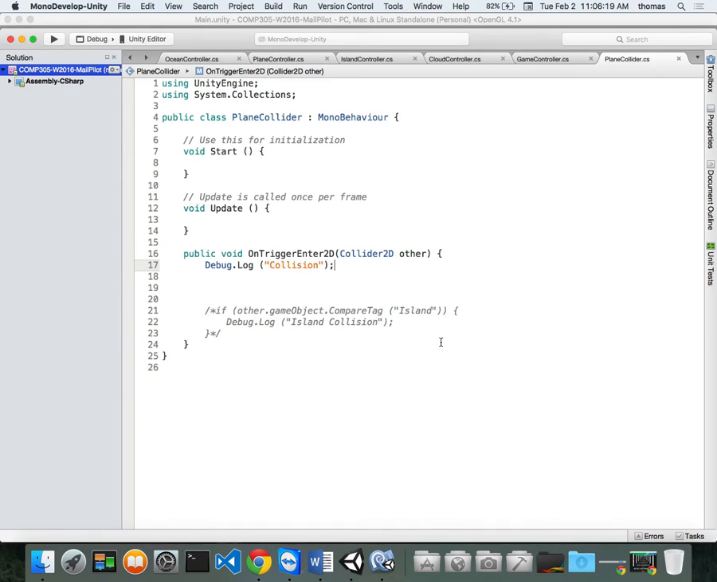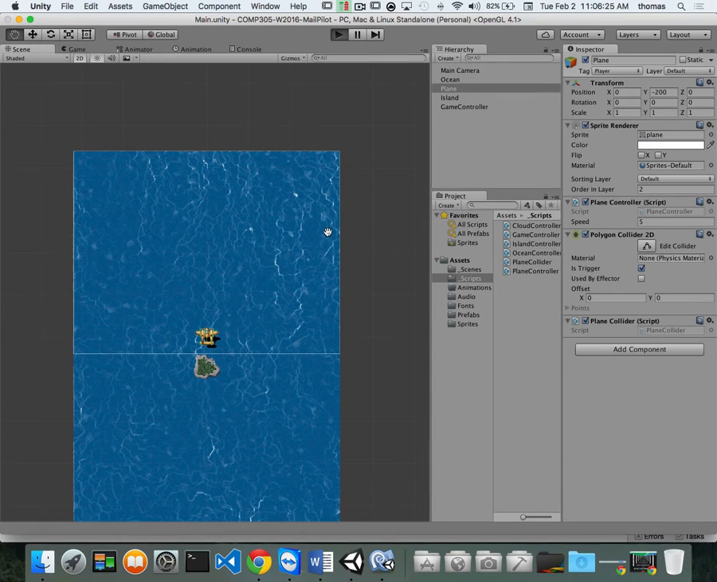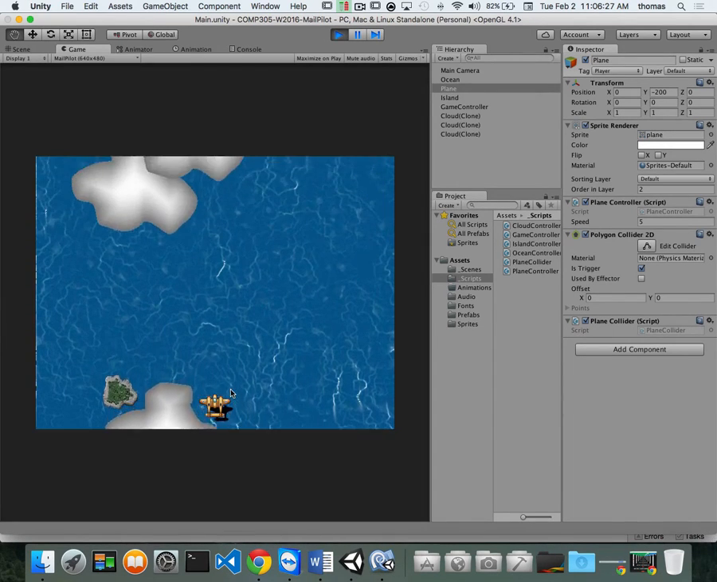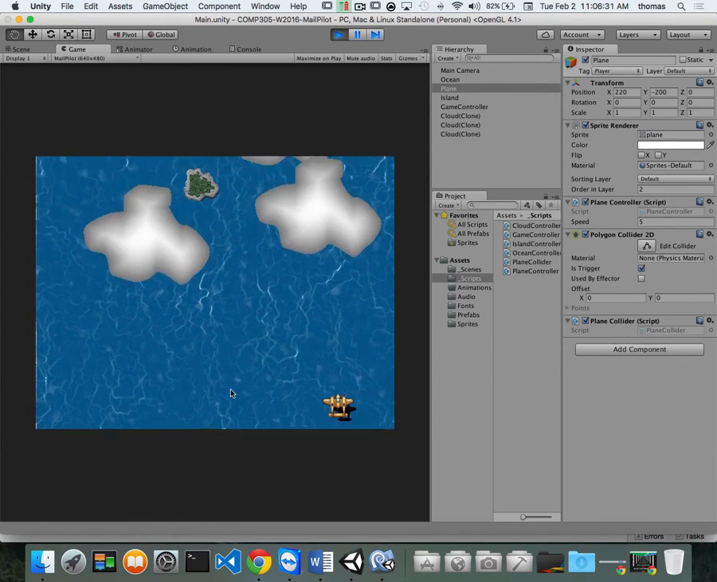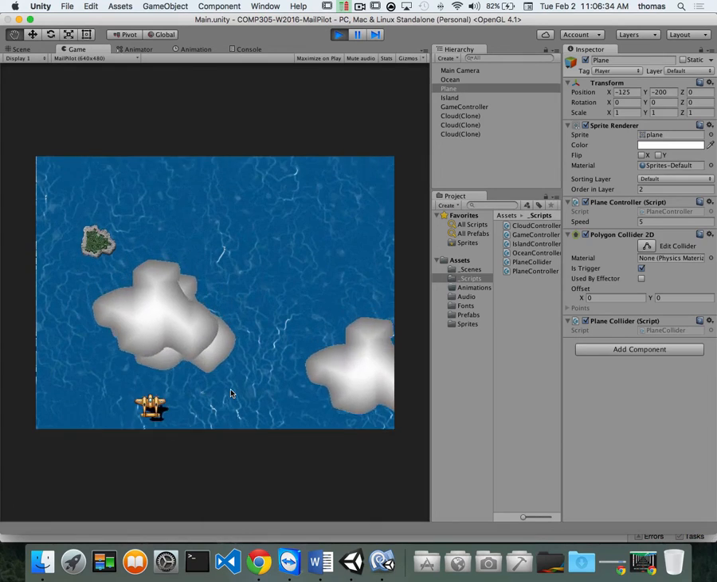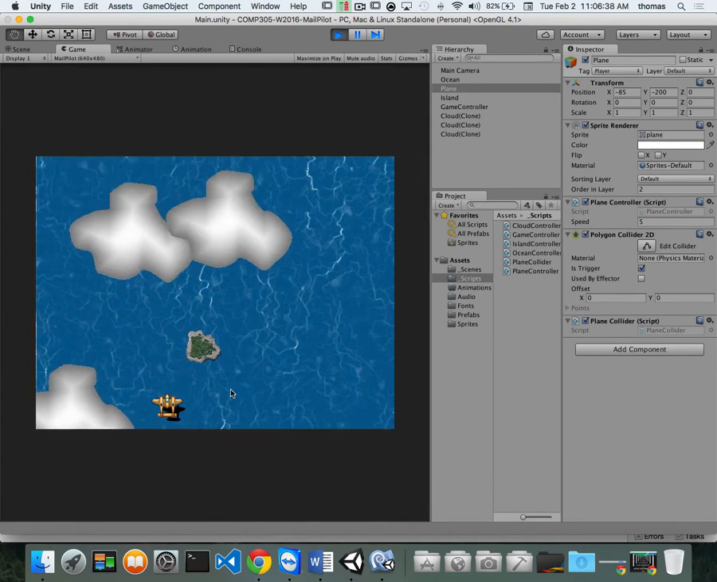Okay, let's try it. So I'm saving it, going back to Unity, rerunning it, and seeing if there's a difference. So now any kind of collision, okay, no clouds, doesn't collide with the clouds, and if I run over my island, nothing. So I get no collisions. There's no collision being detected whatsoever, right? No collisions.